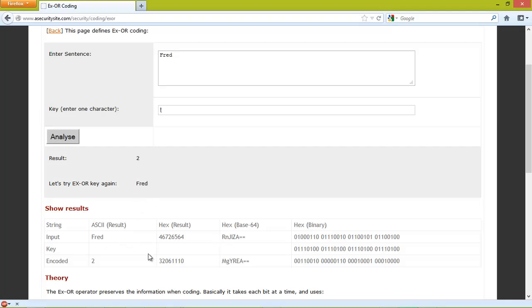And here's what the actual encoding has been. So our input, the capital F, lowercase r, lowercase e, lowercase d, and the character T is encoded such as this. So we see that repeats, and we just use the same letter again and again. So a 0 and a 0 gives us 0, a 1 and a 1 gives us 0, and a 0 and a 1 gives us a 1.